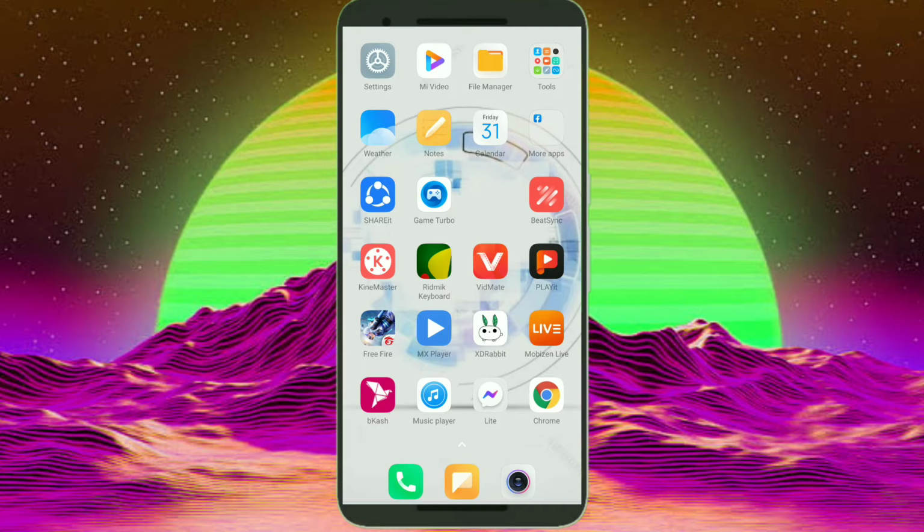My friends, if you want to upload a PDF file on Facebook, then you cannot do it directly. So in this video, I am going to show you how to upload a PDF file on Facebook by Android.